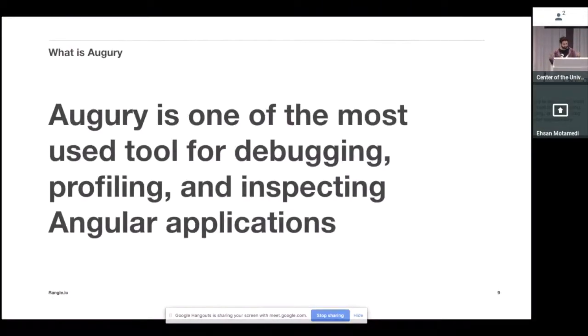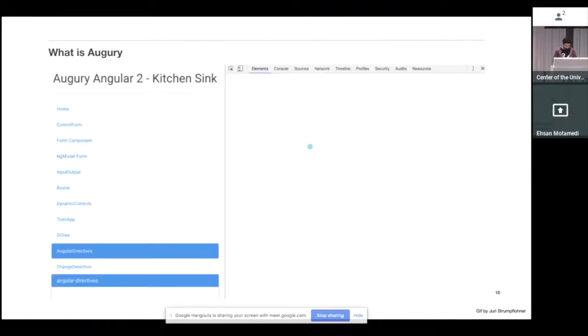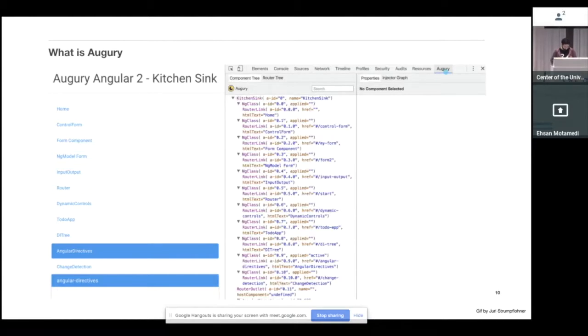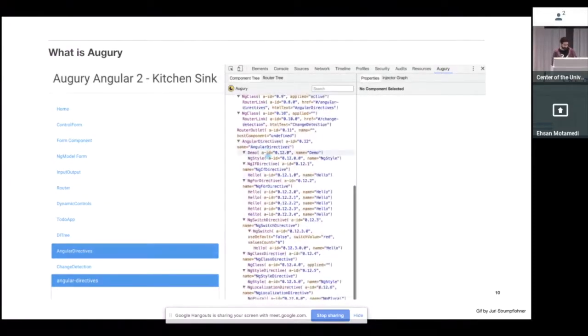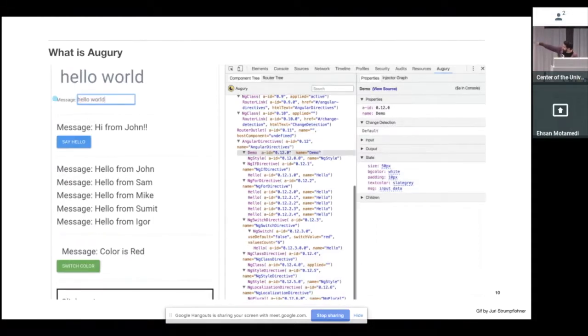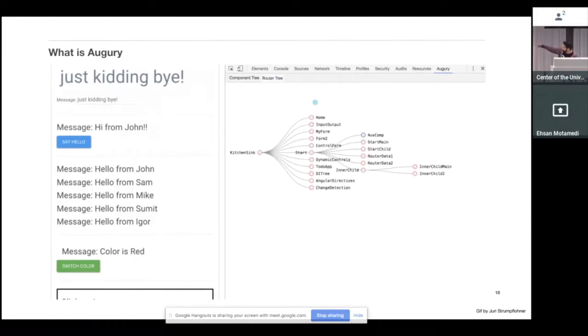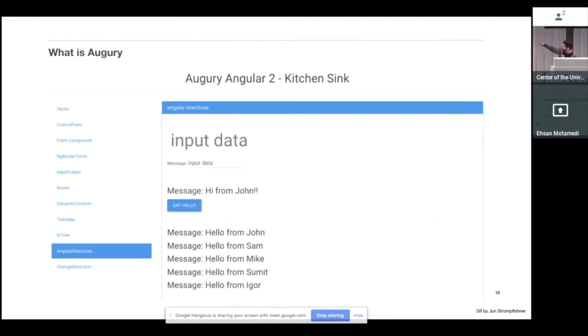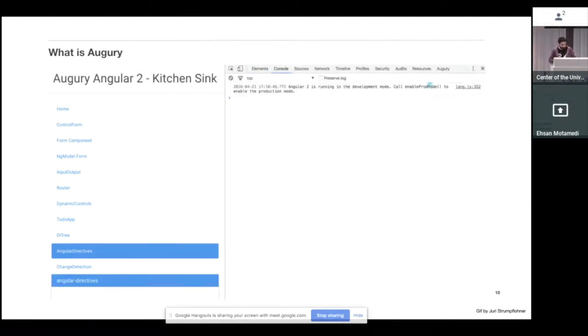Augury is one of the most used tools for debugging, profiling, and inspecting Angular applications. This is a GIF by Yuri Strumflorner, sorry if I got that wrong. It shows Augury in action. There's a DevTools extension. This person is changing the hello world in the app, and it's showing up in the state, and you can actually modify the state right in the DevTools extension, and it shows up in the app. There's also a router tree and ng modules tab as well. That's not being shown here.